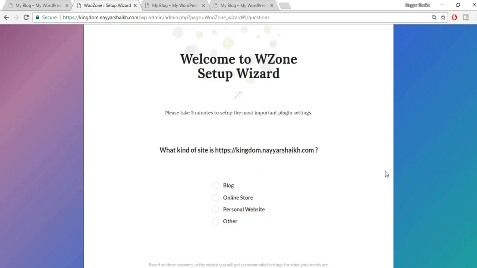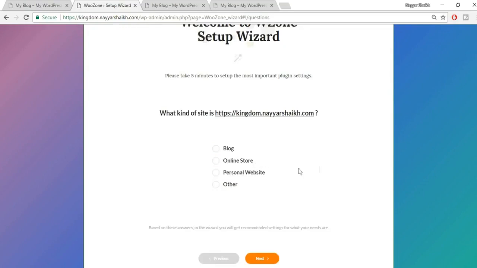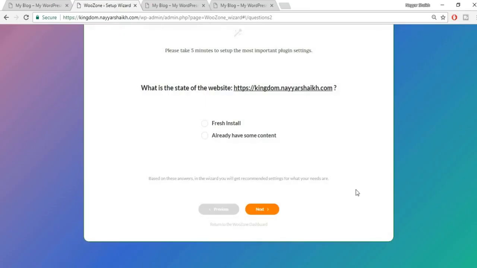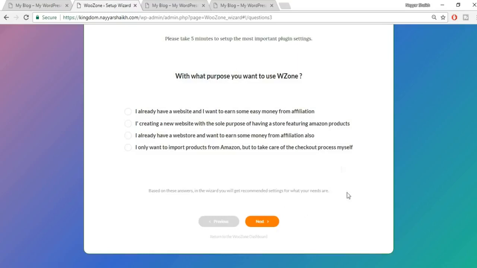Now it will ask you some questions. What kind of site is this? It is a blog, online store, personal website, or other. It is an online store, so select online store and click on next. What is the state of the website? Is it a fresh install or does it already have some content? It is a fresh install, so select fresh install and click on next.